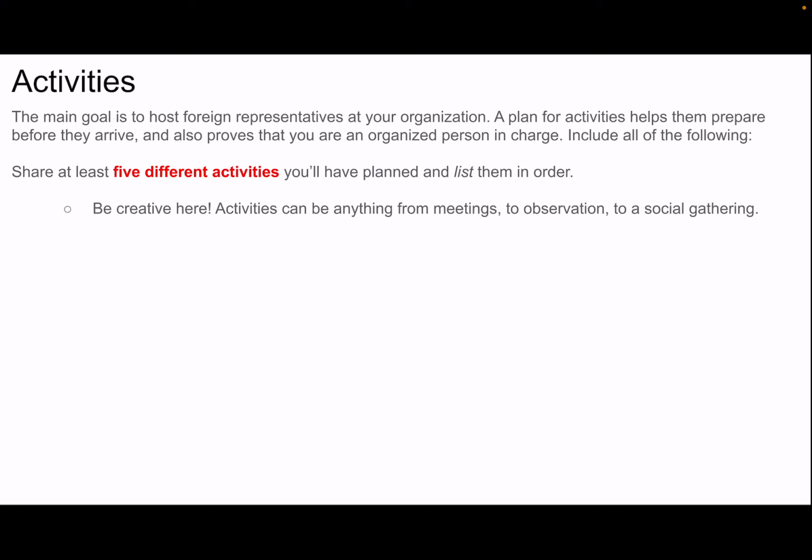Activities can be anything from just meetings. I wouldn't do all meetings. That's too much. To observation, to some kind of social event could be something as well. Whatever you want to call it. But give each activity some type of name, meeting, workshop, event, but not even event. Event's kind of vague.